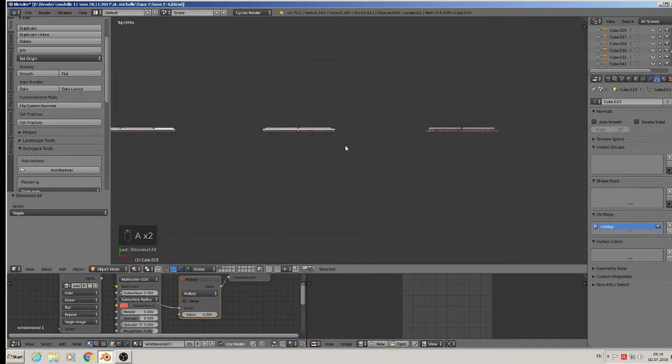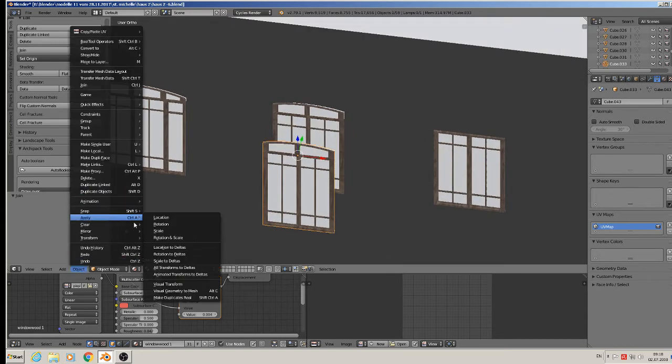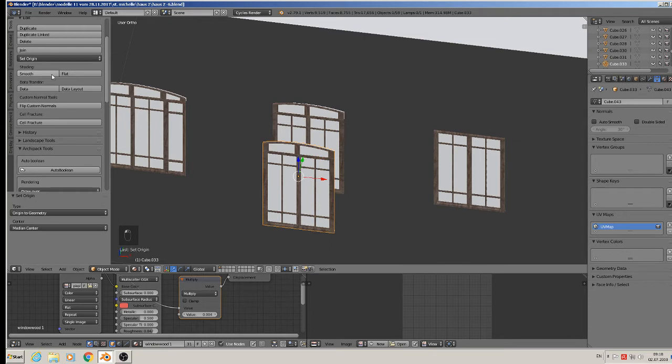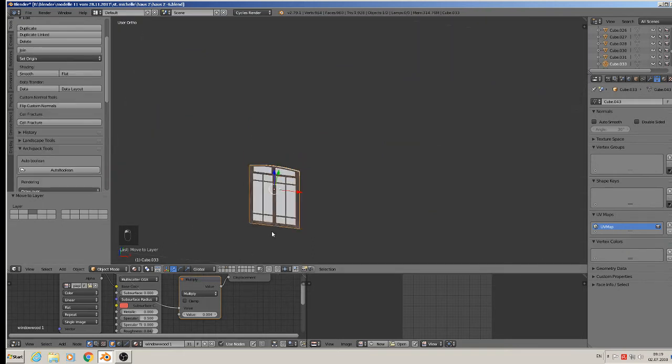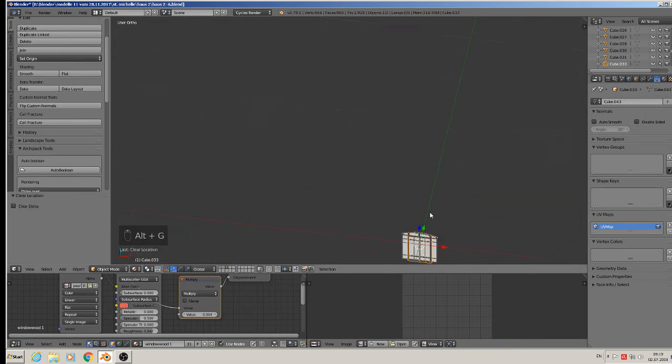So we take the middle window there, Shift D, place it before, join together, apply the rotation scale of it, set the origin to geometry, move on the third layer too, and go to the third layer, then Alt G to put it in the middle, then Control G, we call it little round window. Little round window. That's good.